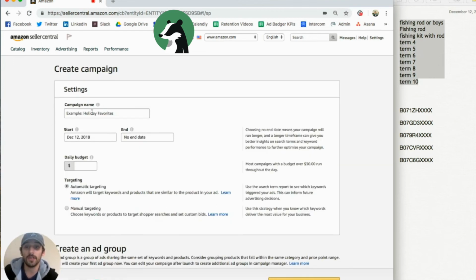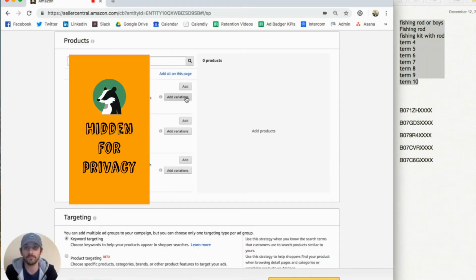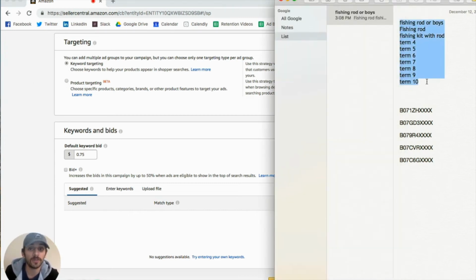And then enter your campaign name here, start date, end date, your daily budget, and then select manual targeting here. Also go ahead and select an ad group name and enter that right here. And then come right down here to this part and select which product you want to advertise. You can also choose add variations, and that'll add every single variation of an ASIN that you have. Then come right down here to targeting. We're going to go ahead and choose keyword targeting for the search terms that we have.